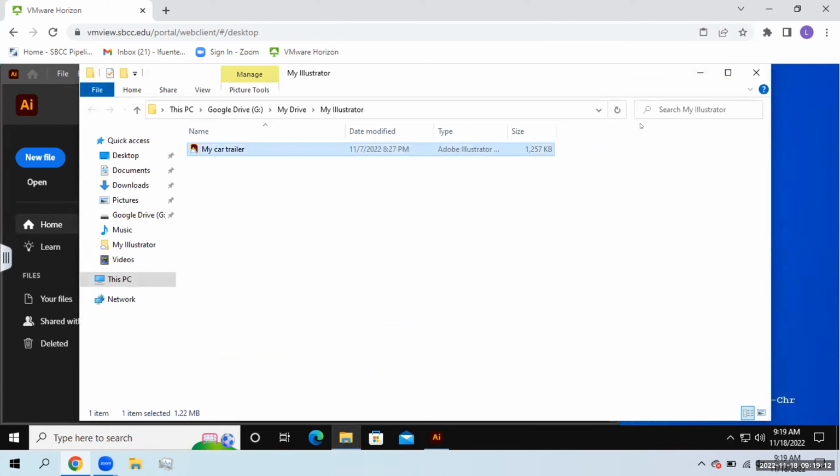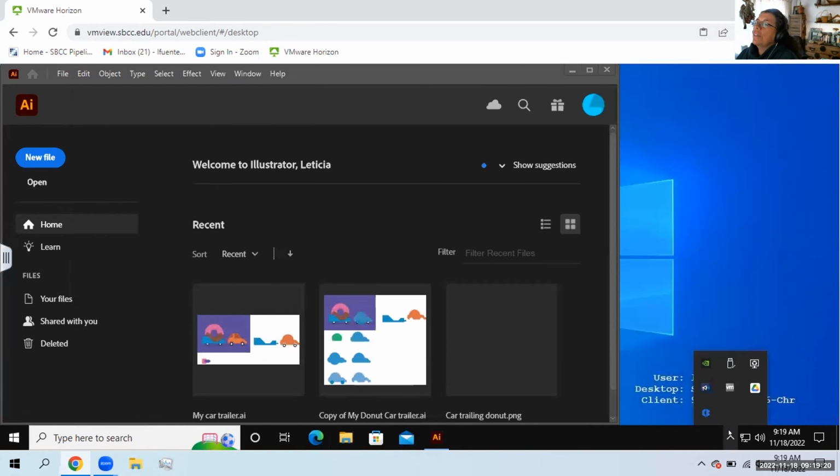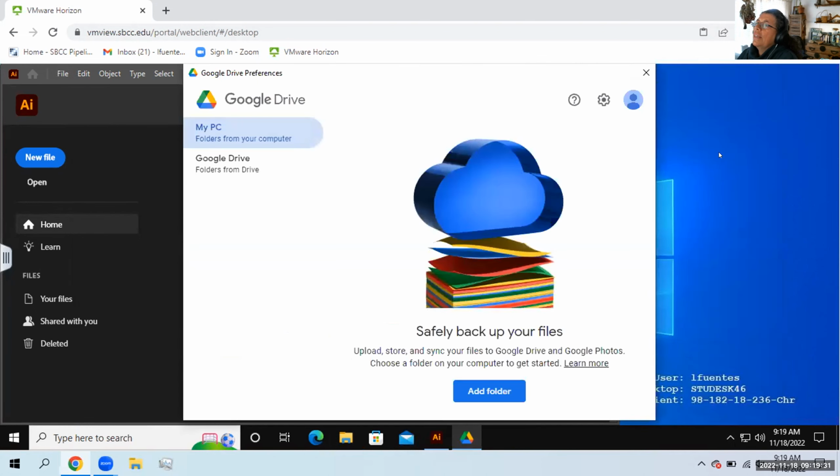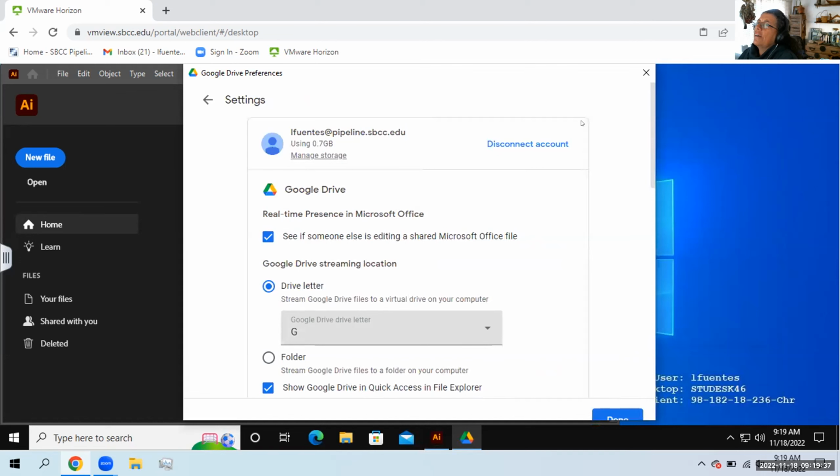Let me minimize this a little bit. Close this window because we don't need it. Yeah, go and click on it. Then there's a little gears icon on the far right. Yeah, that one. So go to preferences. And then go down to the same gear icon up on the top right. Yeah. And then say disconnect account.